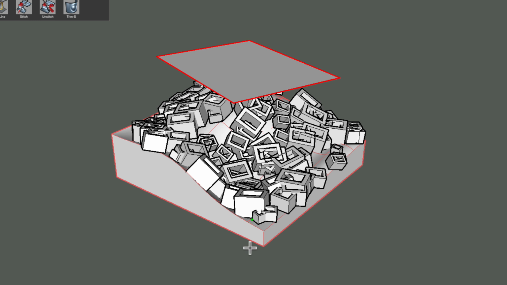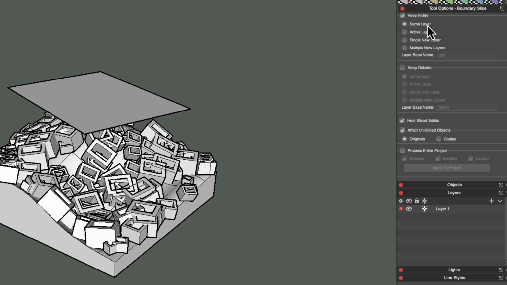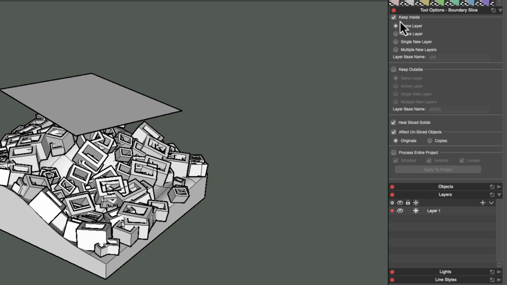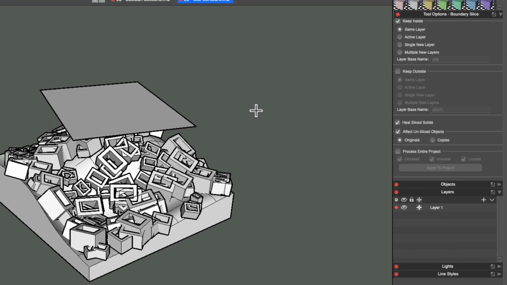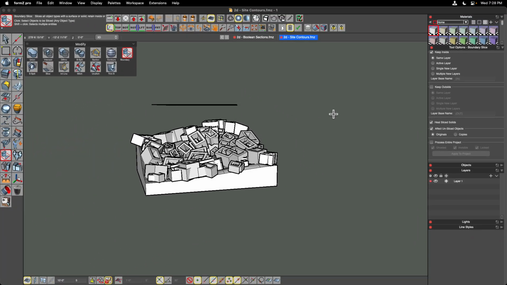So using the boundary slice tool here, you can see some of the tool options that are available. We can keep everything that would be on the inside after the slicing happens. You can choose what layer you want those things to either remain on or go onto. Or you could choose to keep everything on the outside of that slice. And there are some other options in here as well. But we're going to do a quick little exercise here just to show you how it works.